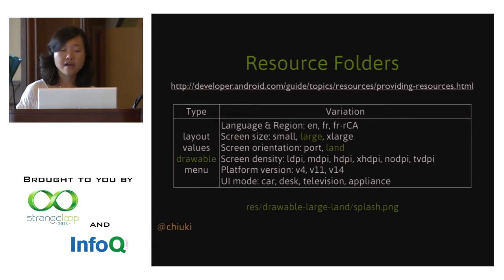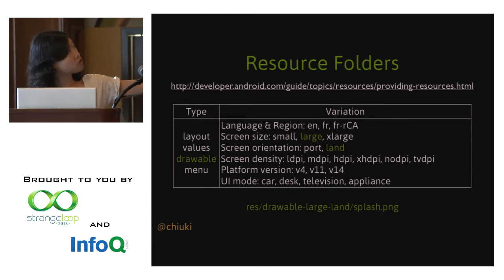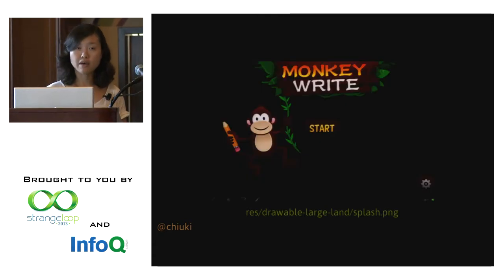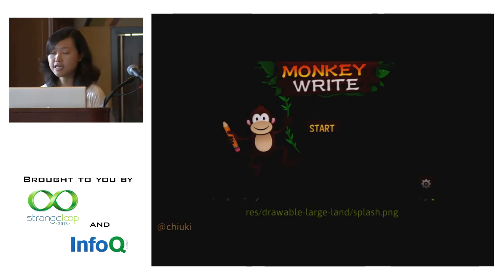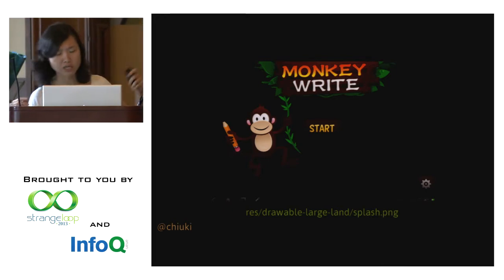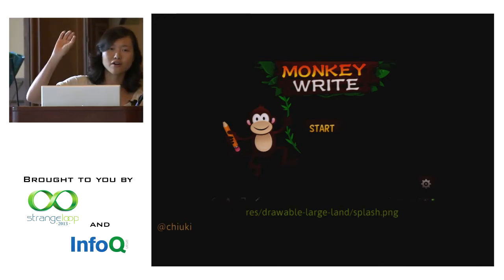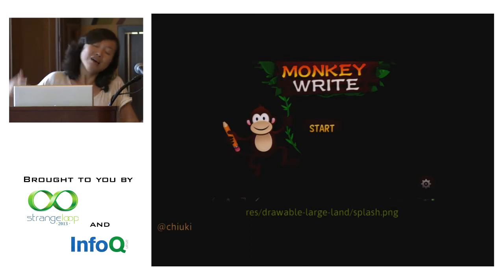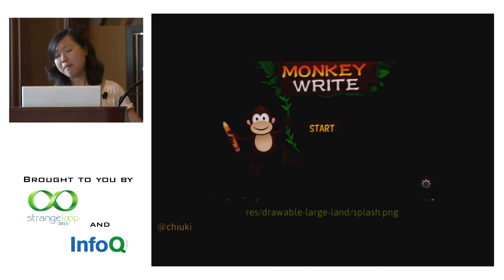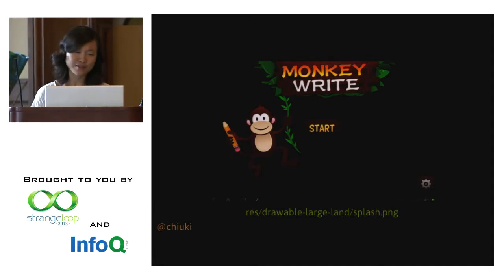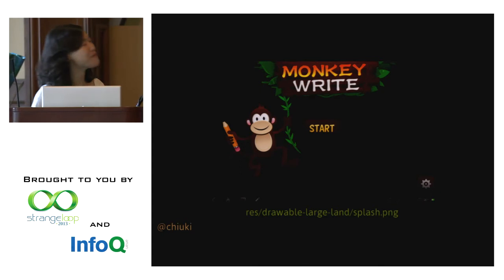Now, you can also combine these variables. So I can say that I want a drawable that gets loaded when I have a large screen and landscape orientation, which is what I'm doing here with my app. This is an app that teaches people how to write Chinese, so I have this beautiful background, which I'm not sure if you can see on screen. That's a very subtle bamboo forest behind the monkey. Okay, you just have to believe me. Well, anyway, monkeys don't live in bamboo forests, right? But my designer said, yeah, it makes it look Chinese, so let's just put some bamboo on. But you can't even see it anyway.